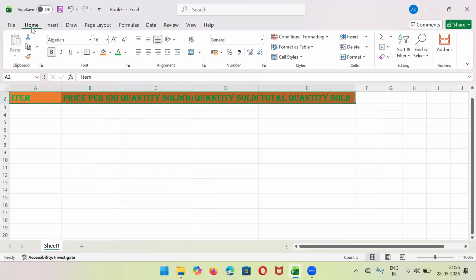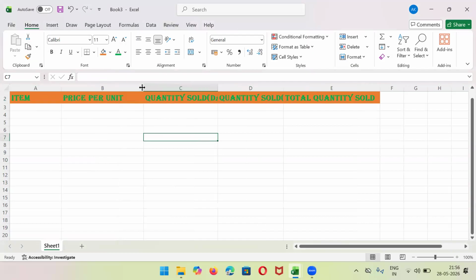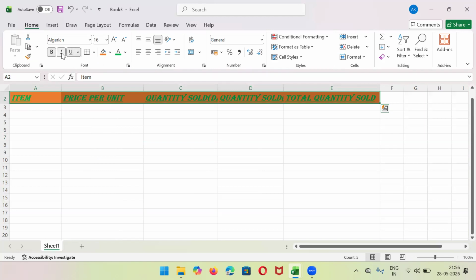So when you come to the home tab, you will see different options to make your text more beautiful. The very first thing that I have shown you was that you can make it bold. You can change the font style and theme. You can increase or decrease the size of your text. Suppose you want to underline your text, you can just select underline. You can make it italic.